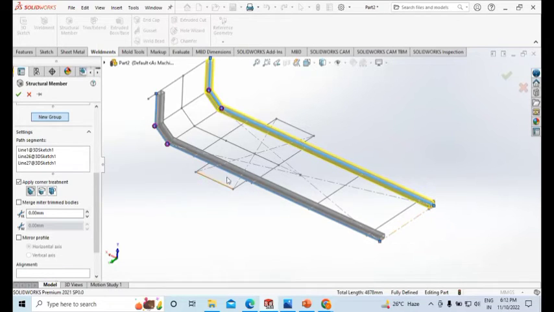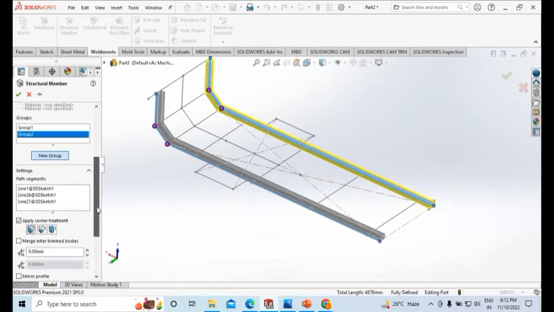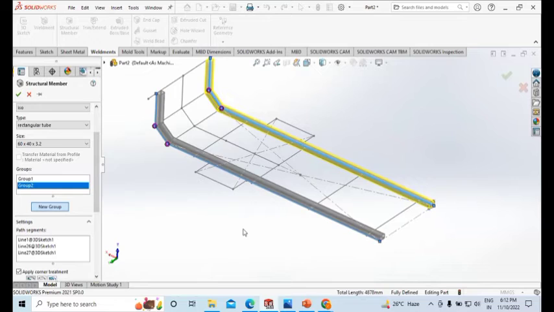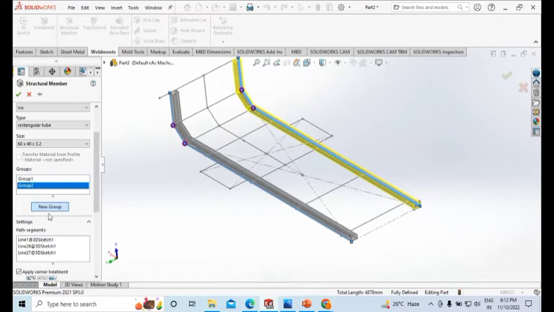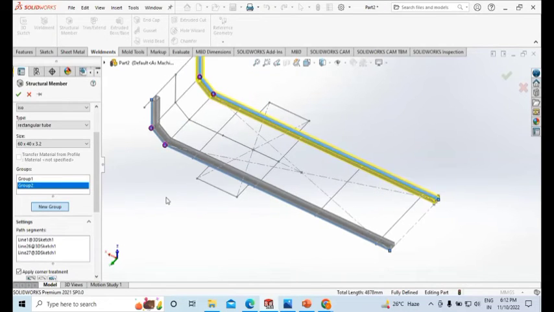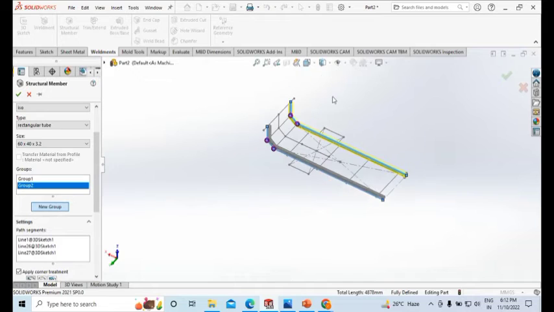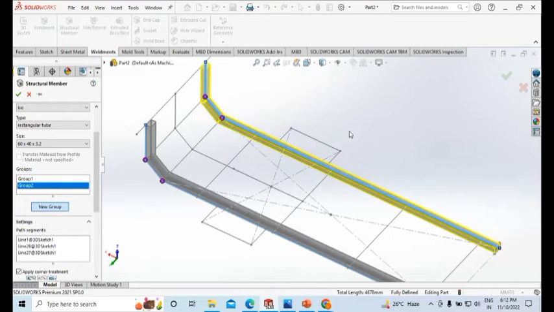Then we have to add these cross sections. See how easily and how quickly you can make it. That's why it is a user friendly software, and any beginner can easily learn it.